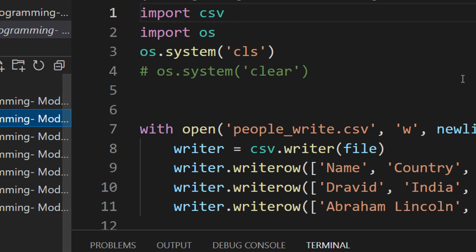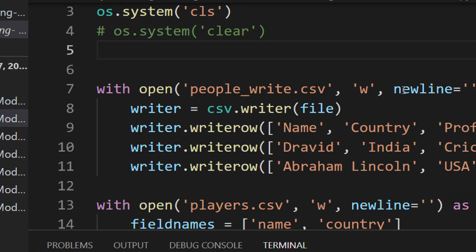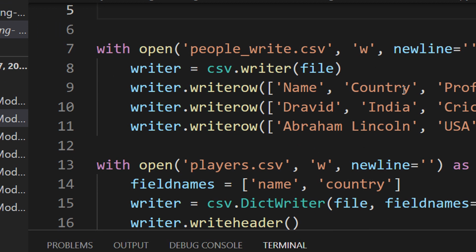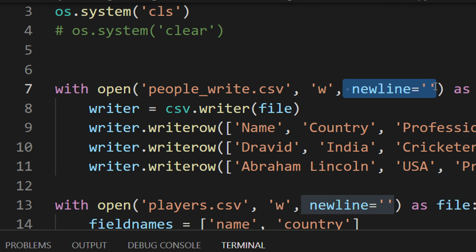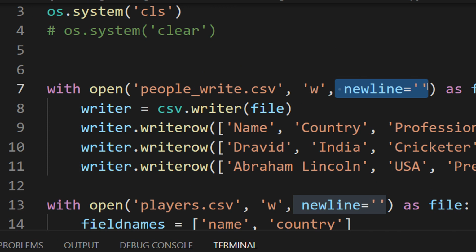Now let us come to another program. How do we write rows? Right? Yesterday we saw a program on how to write rows in the same fashion. We use with open, we give the file name that we want to write. We use the write mode, and we already explained what newline equal to blank is, so that no blank lines are inserted in between. Right? And then for the writer, we are using the writer module, right?